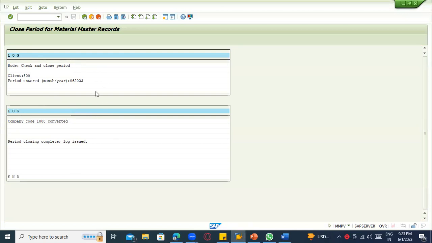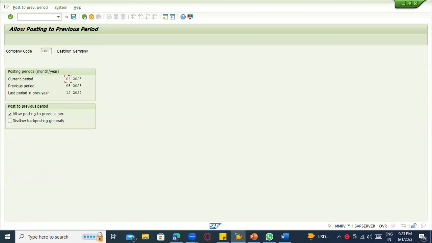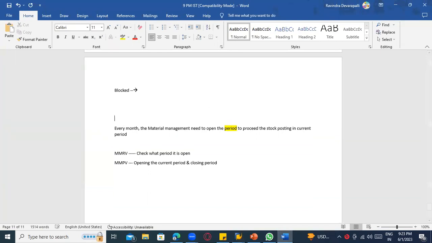That means my periods are open. Now I'll go back and check again. Now it is 6 and 5, so 4 is closed. Clear? So this is very important, the MM periods. So the MM periods are open.